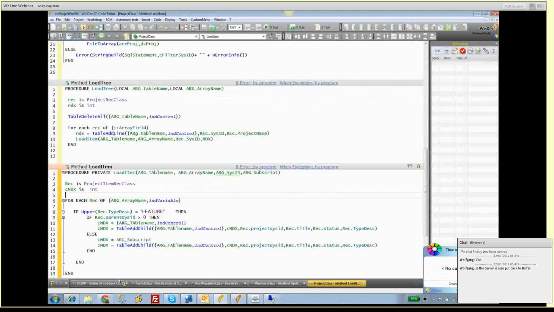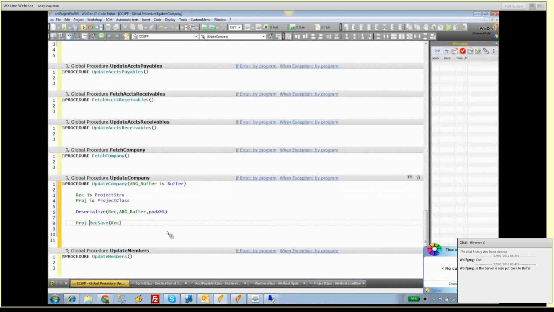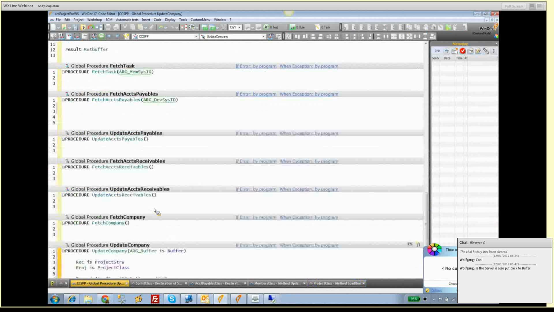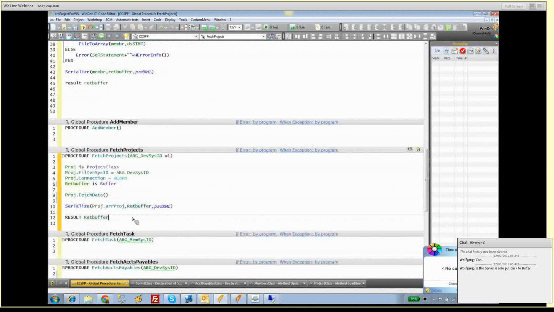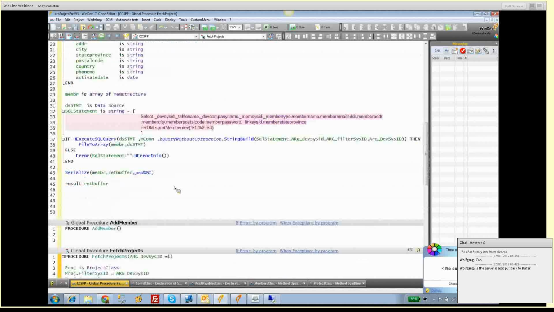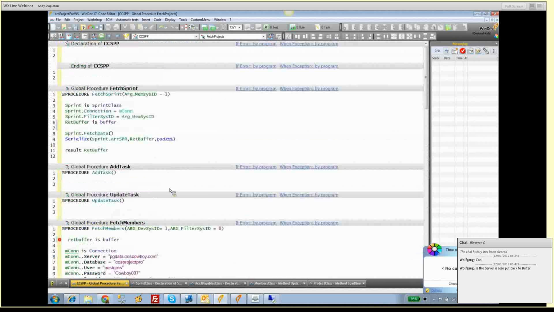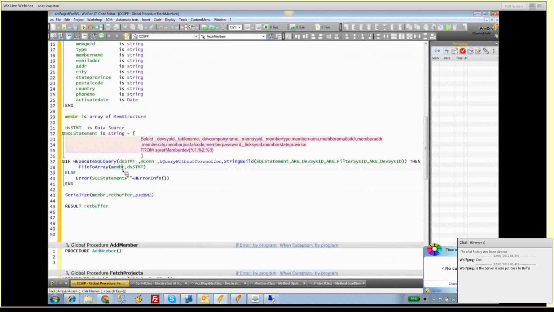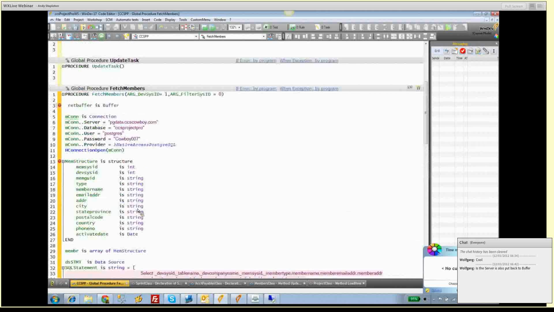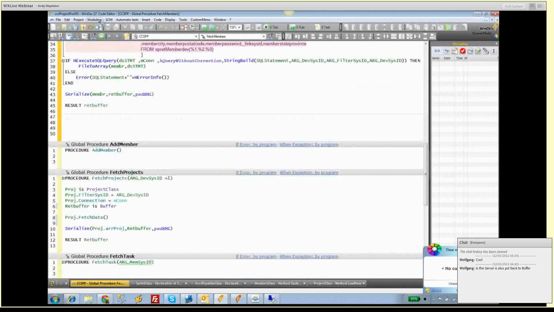So let me take a quick look and see what I'm doing wrong here. That's buffer. Serialization to buffer. Project fetch data. Result buffer. Okay. Members. Sprint. Members should be easier. So I did that one raw. Okay. Let's recompile again.